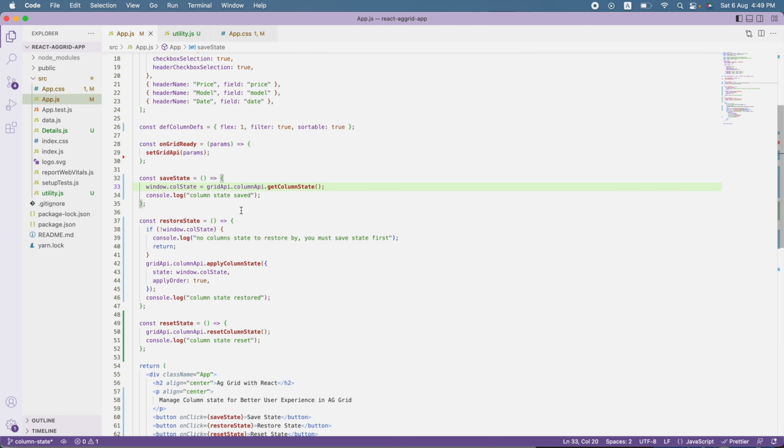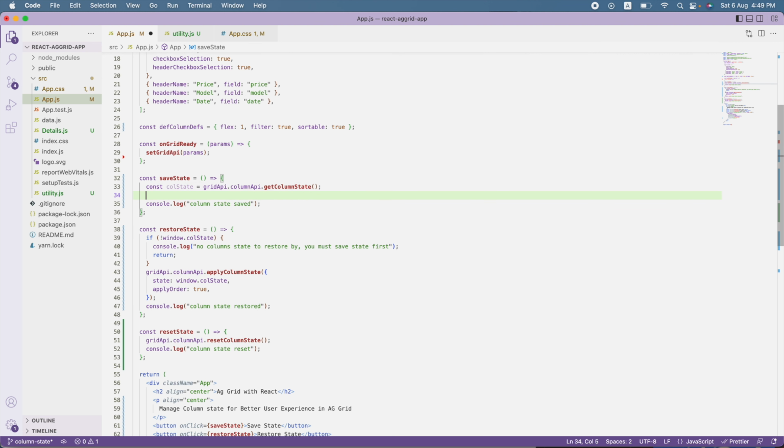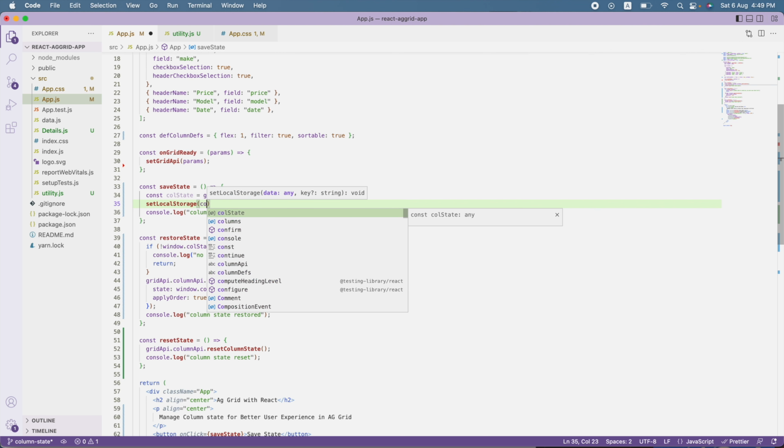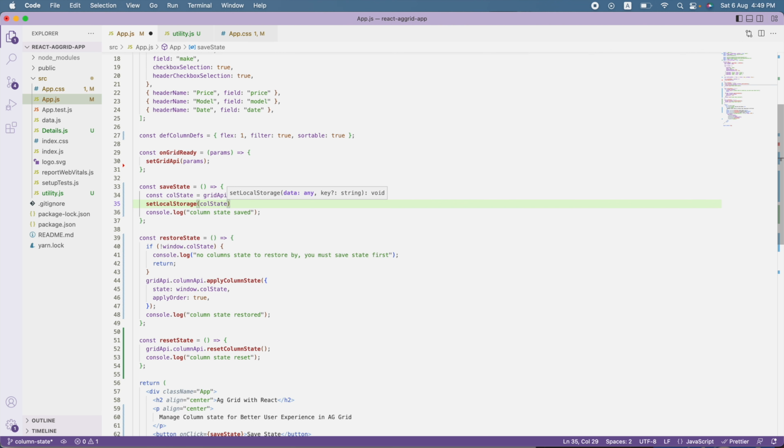So now let's come back here, and here I will get an instance. Let's call it const colState, which I will assign to this variable, and I will call my function to store this information in local storage. So here setLocalStorage, and I just have to pass this colState. The second parameter is optional, as you can see here, the question mark.